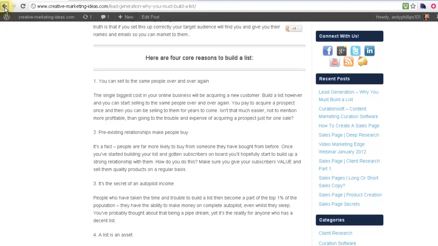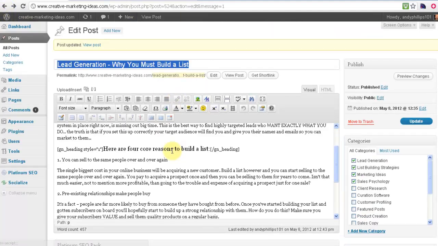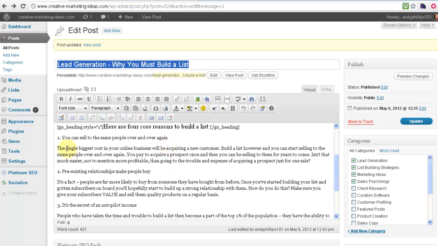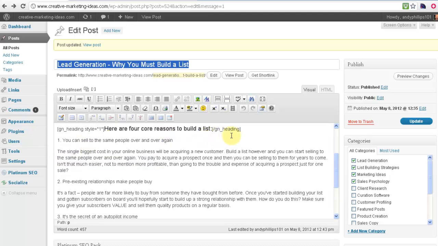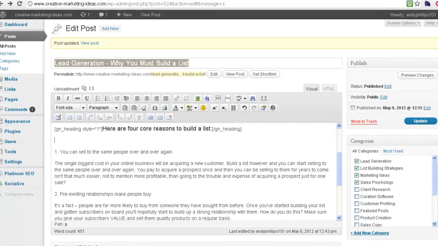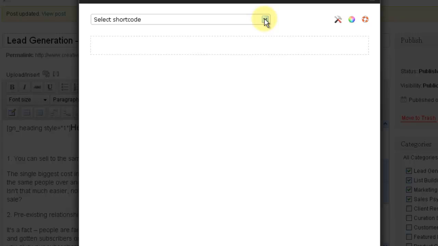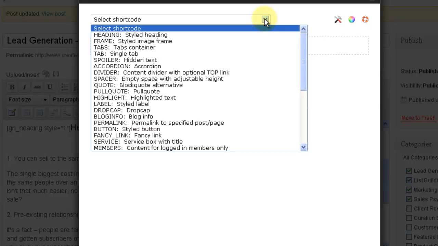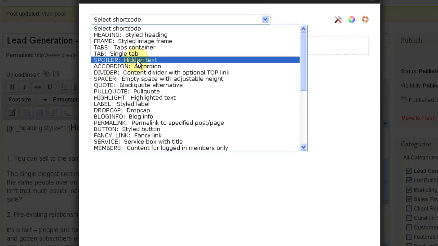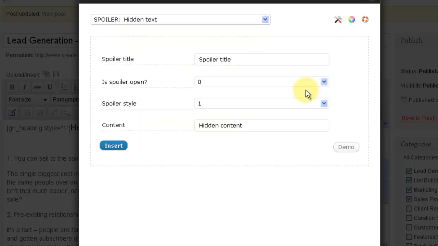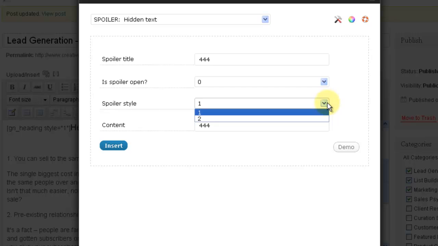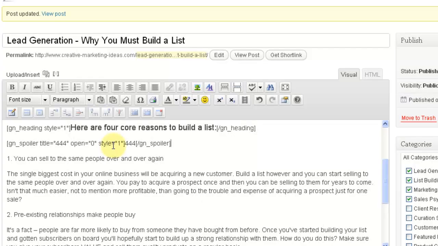Now just to show you what you can do on here, I'm going to have these as reveals. So if we want to go back to the shortcodes, we'll click on here, and we'll do spoilers, hidden text, and spoiler title, and I'm just going to put something in here and text. It's got a few different spoiler styles, but we'll just keep it on one.